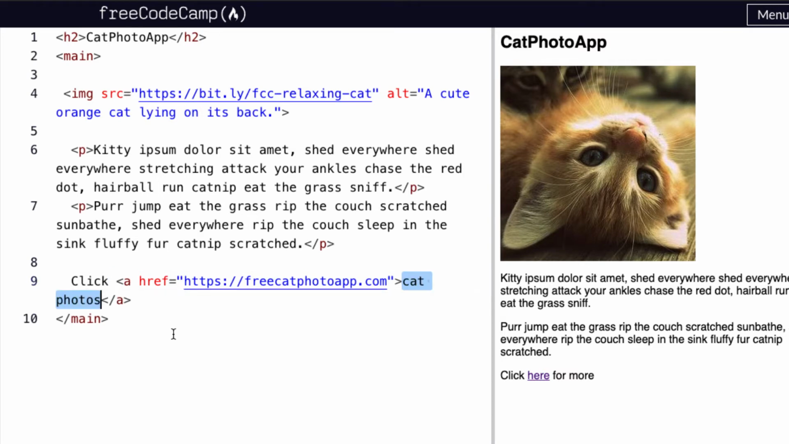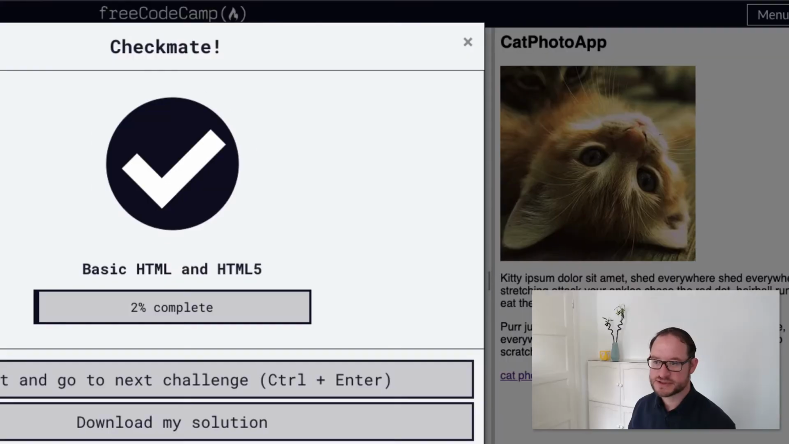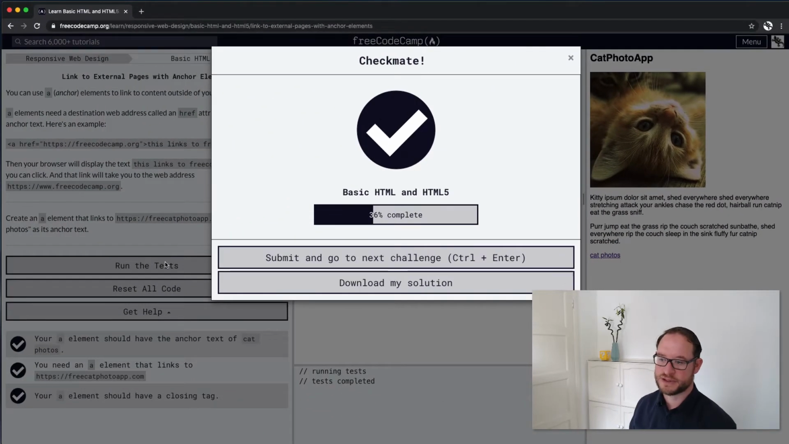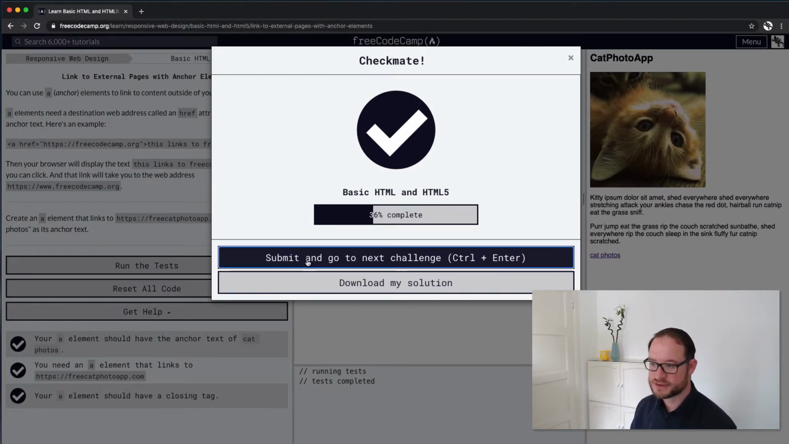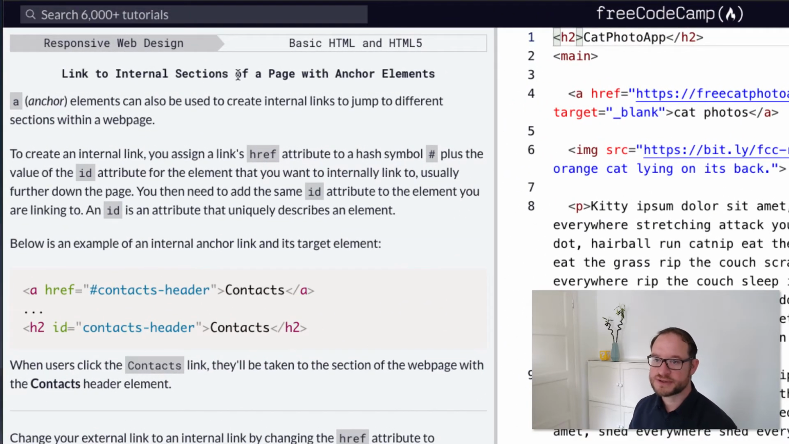But what they want us to do in this exercise is just to have a link with the contents being cat photos. Let's run these tests. Bingo, we're done. Go to the next challenge. Link to an internal section of a page with anchor elements. So here we're going to be linking to another area of this long document.